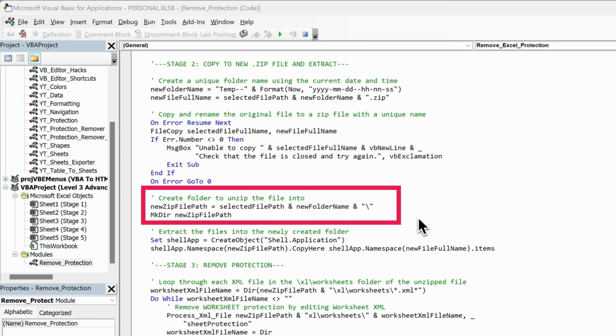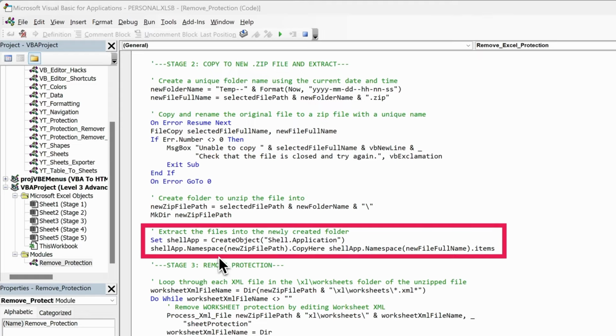Now, we create a new folder to store the contents of the zip file. This folder will be used to hold all the extracted files. Finally, we use the Windows Shell application to extract the contents of the zip file into the newly created folder. So new zip file path is the folder, and this Shell.Application.Namespace(new file full name).Items are all the items that will be copied into that folder. This lets us modify them as needed.